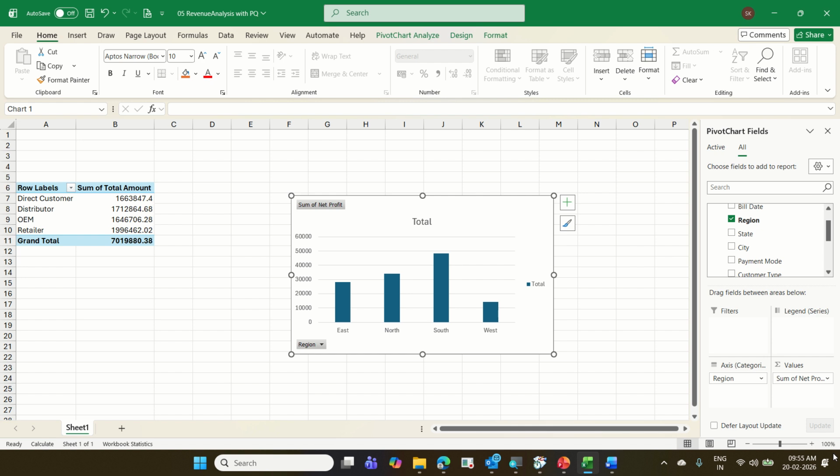Decide which should be the hierarchy. We have state, city and region. Decide which should be the first one, which should be the second, which should be the third. Region, state, city. I think it's in a proper order in my source data, right? Region is first, state is second, city is third.